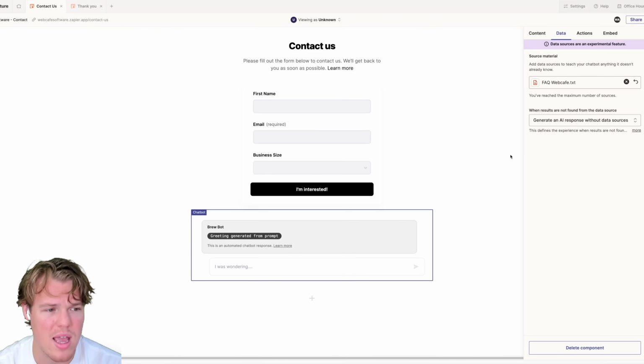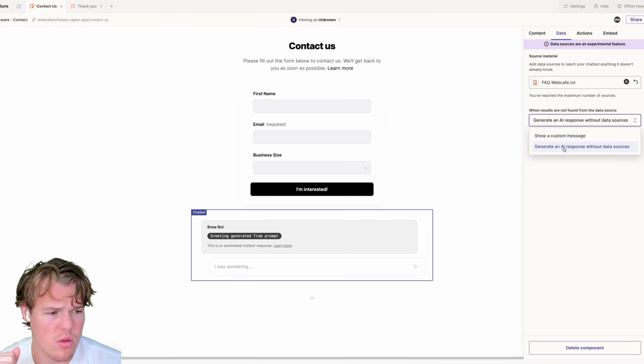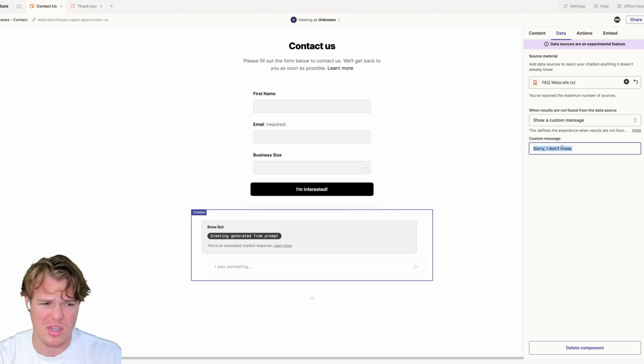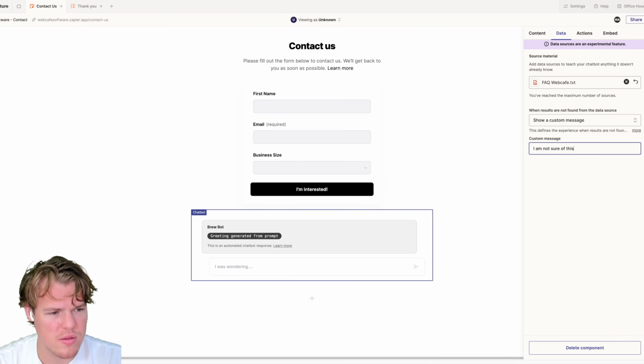From here though, we went ahead and we have a FAQ from Web Cafe. For here, we're going to go ahead and say show a custom message if it doesn't know an answer, because it is pertinent that we don't provide information that is outside the scope of what we provided. So I'm going to go ahead and say, I am not sure of this. Go ahead and reach out here. And I'm going to go ahead and put in the link. So I'm going to put in the link to the contact page here.